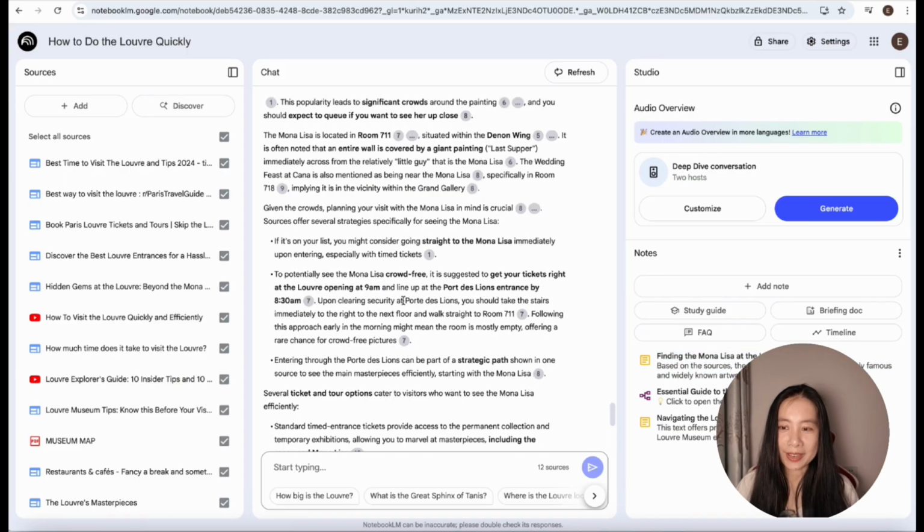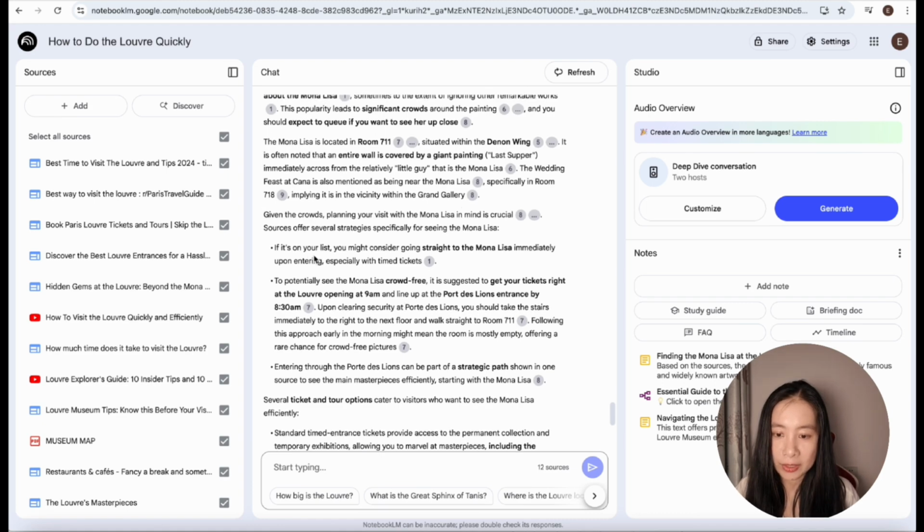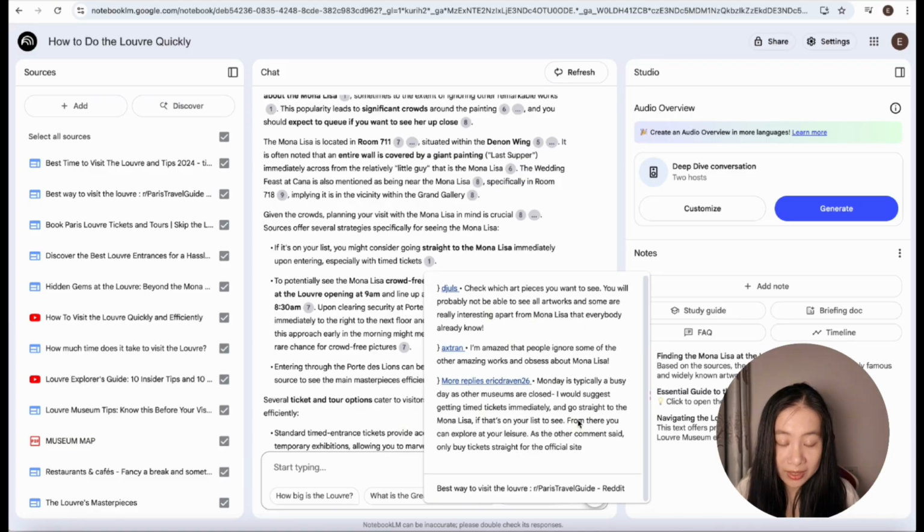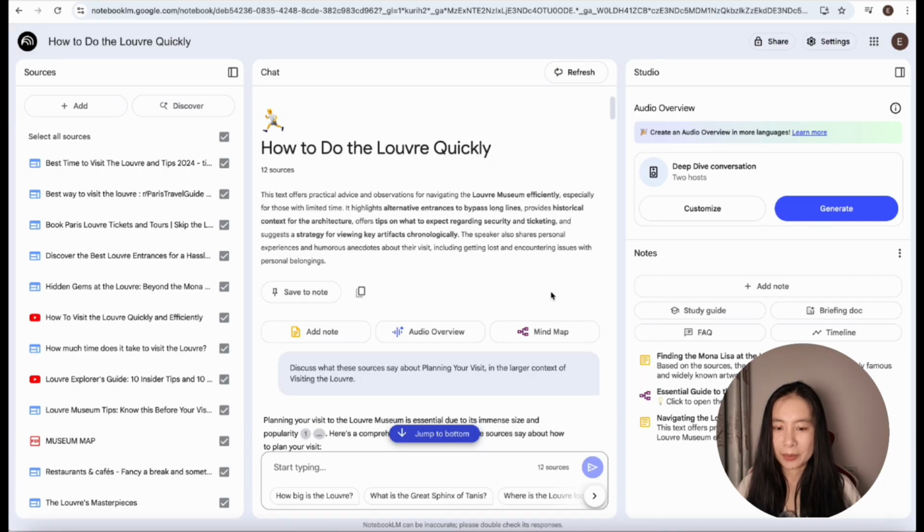What I also really like about NotebookLM is, for example, here is a suggestion. If it's on your list, you might consider going straight to the Mona Lisa immediately upon entering, especially with timed tickets. So I can click on the number, and it's actually the source feed. And here are the comments. So it's really diverse. Now you may ask, what about the audio overview in the middle? Why don't you just click on it already? Well, that's the third part of today's tutorial.